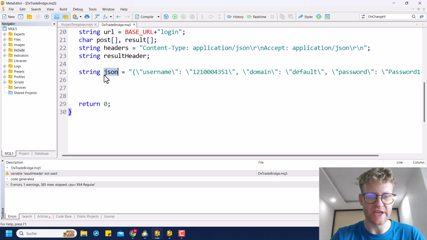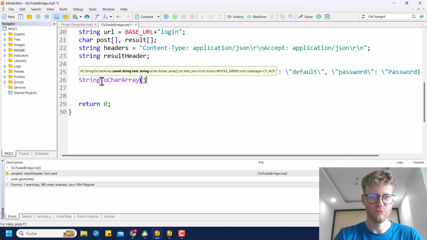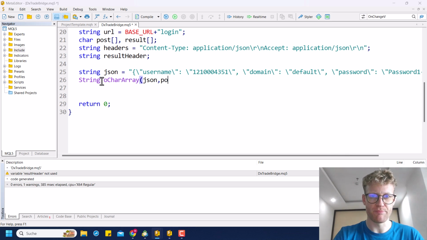So this is our JSON payload that we want to send to the DXTrade server. Of course the web request doesn't want a string, but instead wants the data in this post character array. This is really easy. We just say string to character array. We take our JSON string, we put it in the post array, and that's pretty much it.